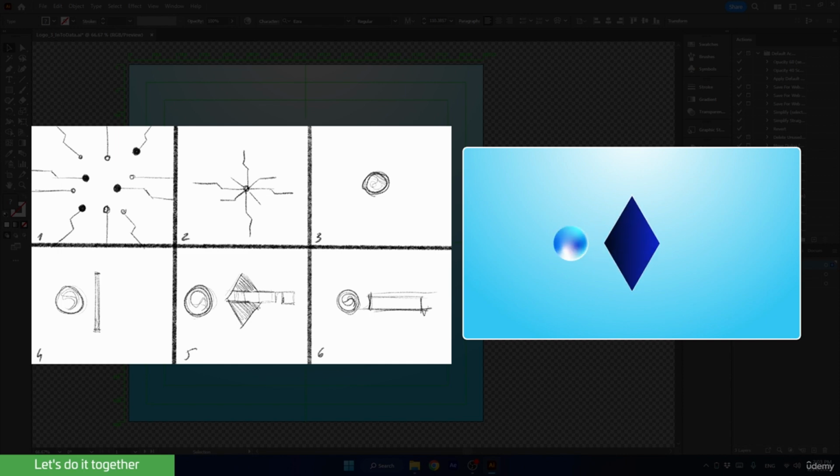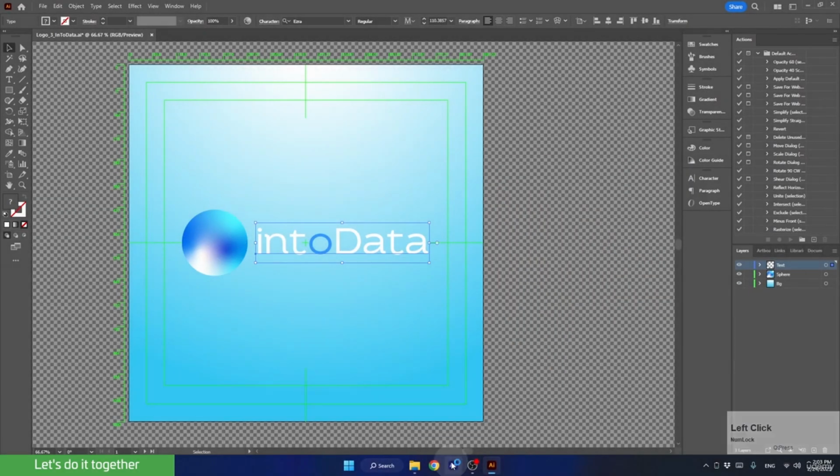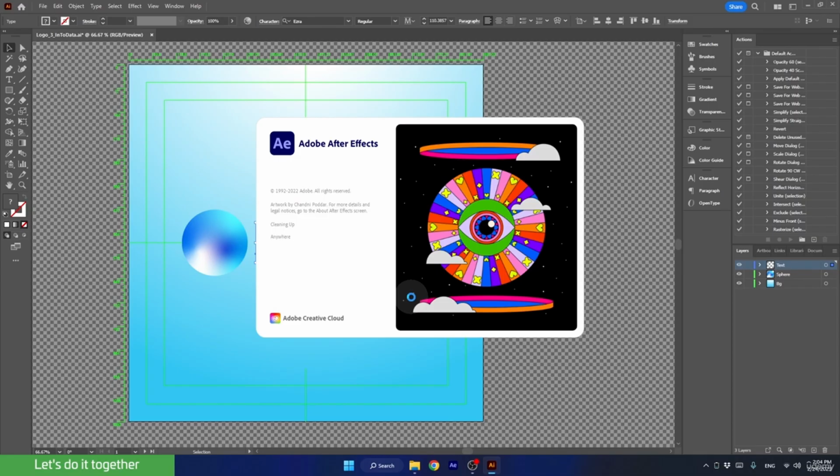Since it's a logo for an imaginary tech company dealing with data collection, I thought it would be cool for all the data to converge to a single point and create the logo icon, which is the sphere. Then, this sphere opens a portal from which all the letters of the logo comes out. Alright, enough with the talking, let's open After Effects.